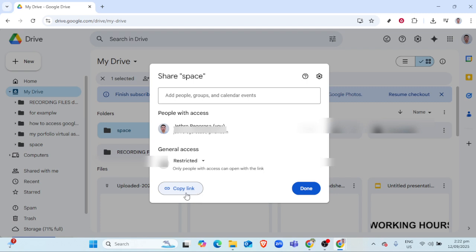Once you've adjusted the settings to your liking, click the Copy Link button. This action copies the generated link to your clipboard, making it easy for you to paste it anywhere you need. Whether it's an email, a direct message, or an input field on a website, this link is ready to share. Lastly, don't forget to hit Done to close the Sharing Settings window. And that's it. You've successfully created a shareable Google Drive link.